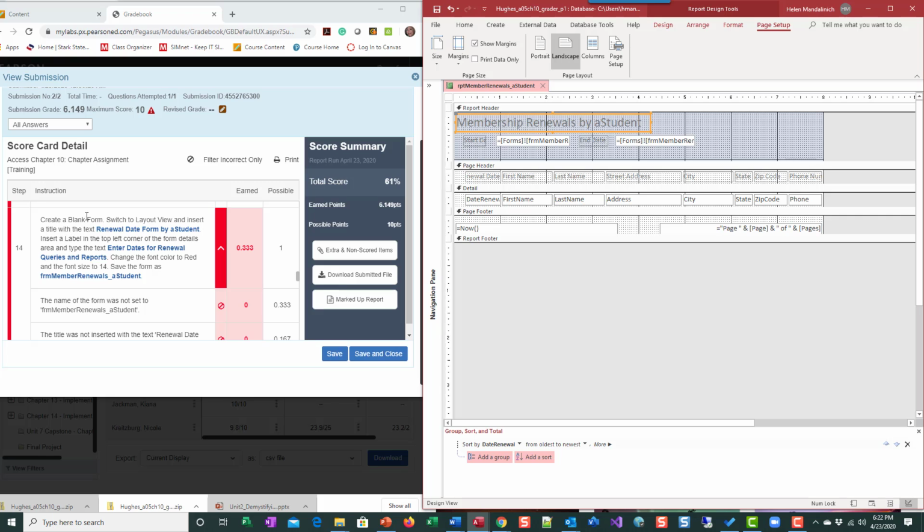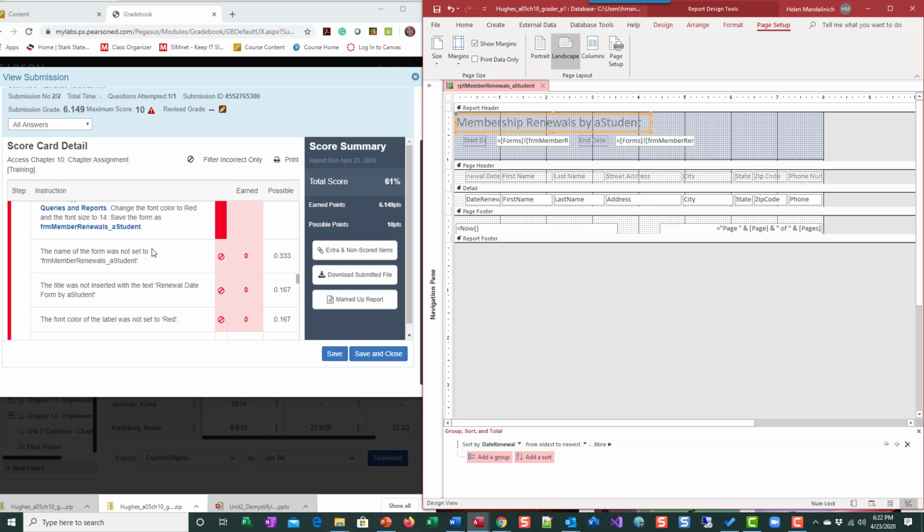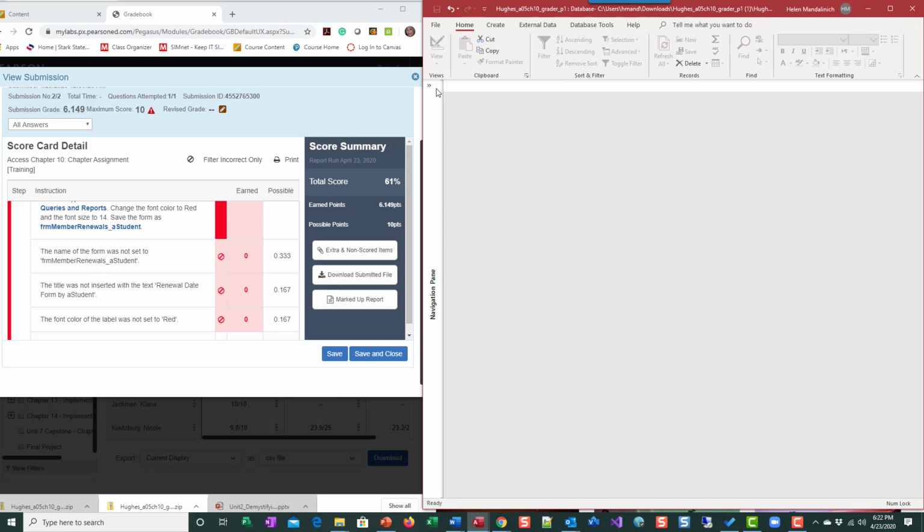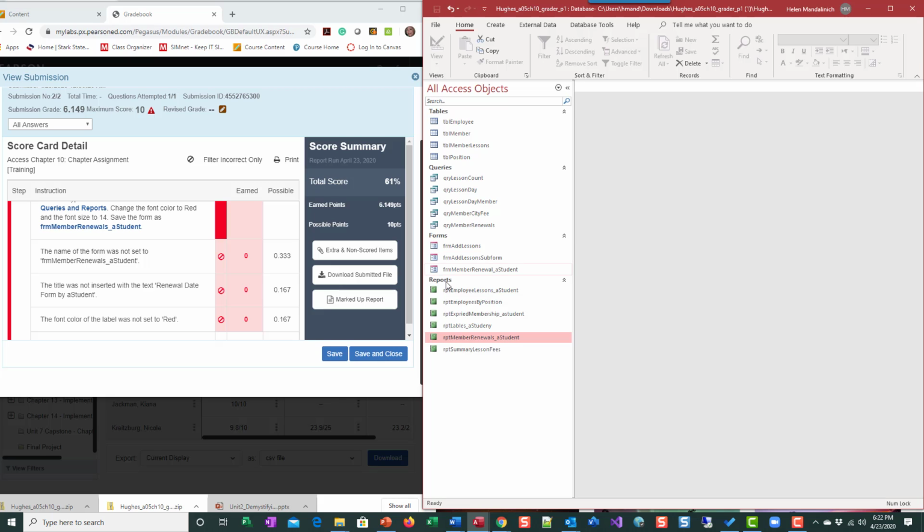All right, create a blank form, switch to layout view, insert the title. The name of the form was not set to. So let's go check on that. So let's open this up. Member format, members, renewals, a student.